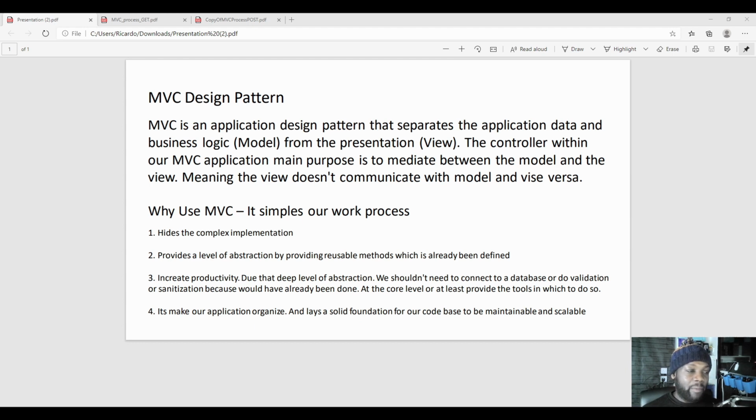And it just makes our application organized, and it lays out a solid foundation for our code base to be maintainable and scalable. That's why we're implementing this MVC pattern, because it provides a structure. And we all need some kind of structure, right? So that's the main gist of our project.